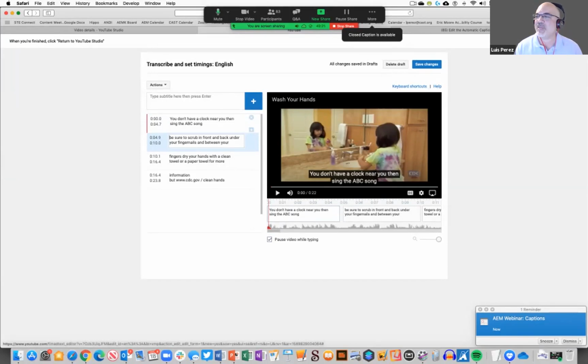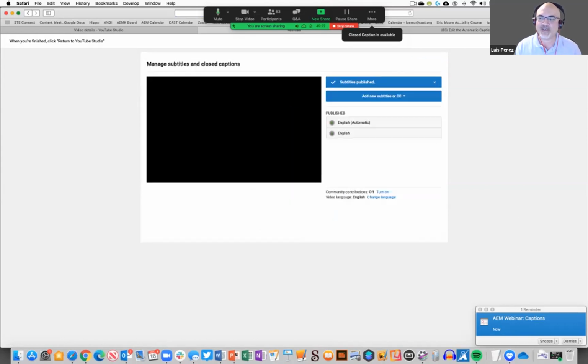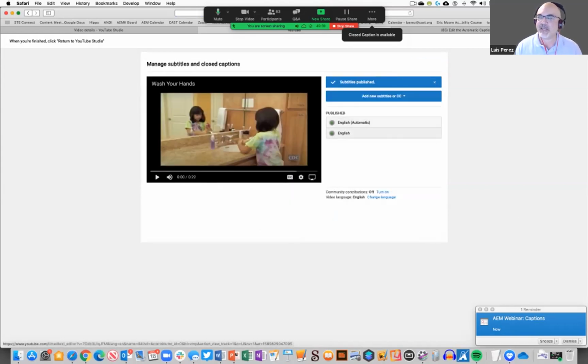But when you're done, basically you will choose Save Changes. And then that will save the work that you've done. And you'll notice now that it lists two sets of captions here. The automatic ones are preserved, so they're still there. And then there's a new caption track, and that's the one that we've edited with all of our changes.